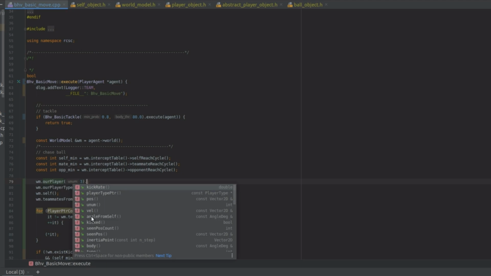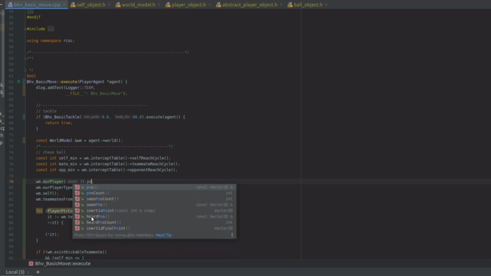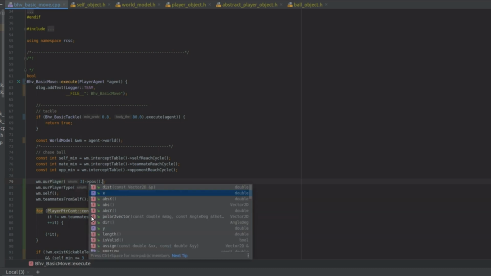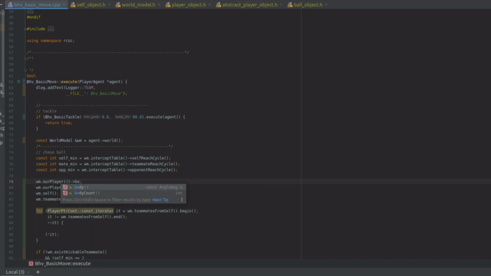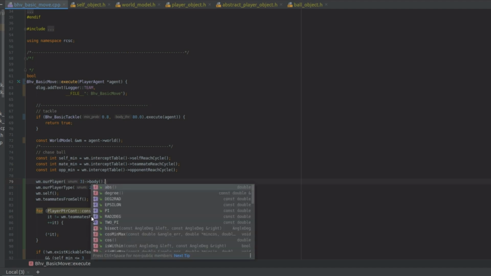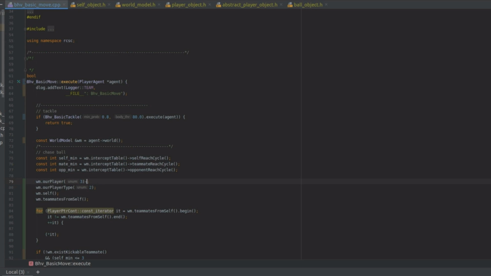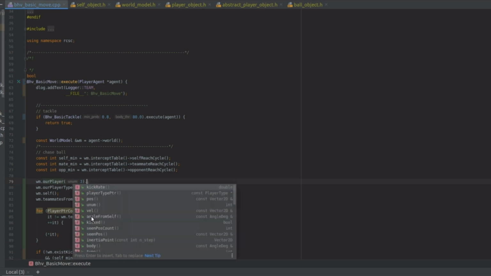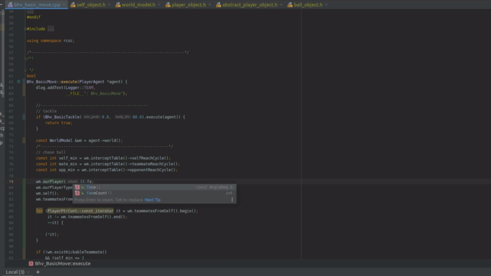The first and the most important one is the pose function, which returns the player position in the pitch, as a vector, a class that contains two double parameters for the x-axis and y-axis. The other important function is body, which returns an angle that represents the player's angle in the pitch, and we can get its degree by using the degree function. Another important function is the face function, which returns the angle that the player is looking at.